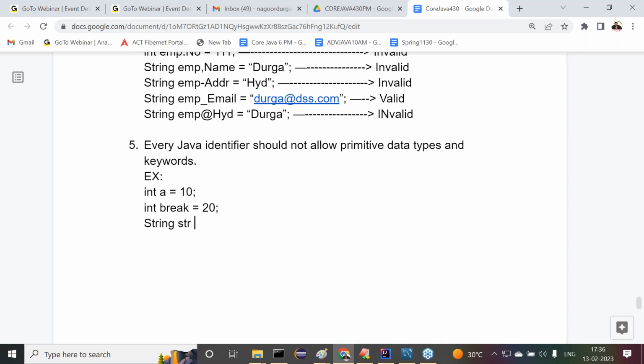String str is equal to abc, for example. Now here, in place of this, what I'm going to provide: string int is equal to abc. Observe carefully. Then float for is equal to, now we just want to provide 20.22f. Now tell me, which cases are valid and which are invalid here?